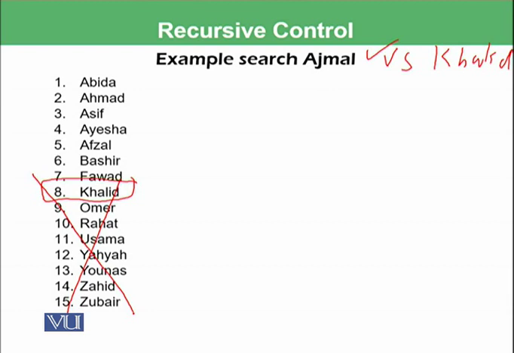So this means Abida, Ahmad, Asif, Aisha, Afzal, Bashir and Fawad will be selected to proceed for the next comparison. So these are 7. Again, the midpoint will be selected, which is Aisha. So this Ajmal will be compared with Aisha.